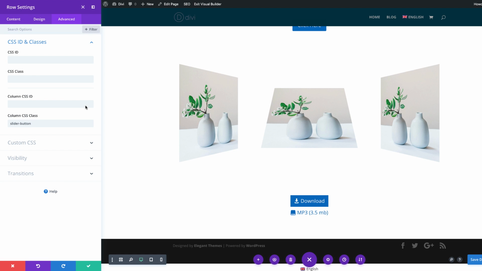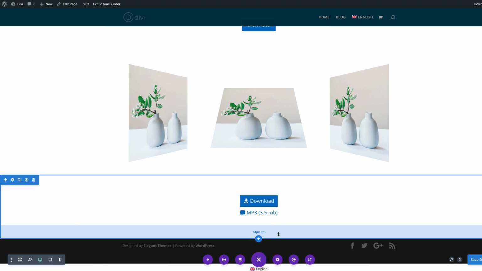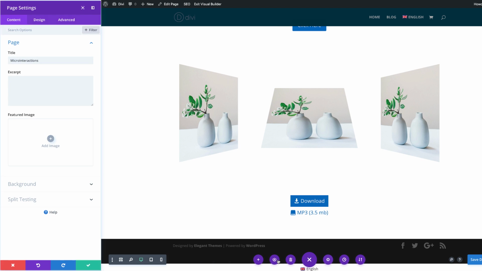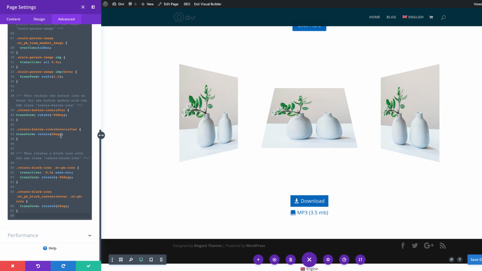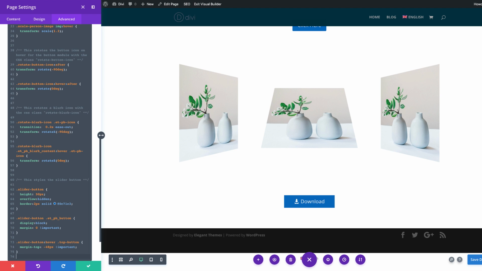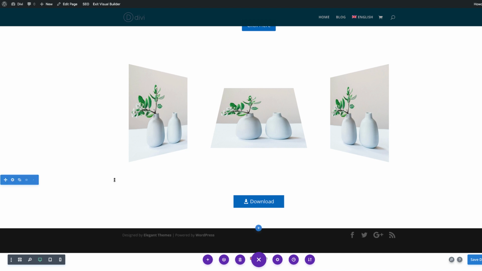Now that we have our column CSS class, the next thing is to add our CSS code to the page. So we're going to come over here to the bottom of the page, click here on this gear icon, advanced, custom CSS, and we're going to scroll all the way down to the bottom here and add our CSS code. And then we're going to go ahead and save. Now to see all our final animations, we need to click on publish and exit the Visual Builder. So this is where we get the best experience.